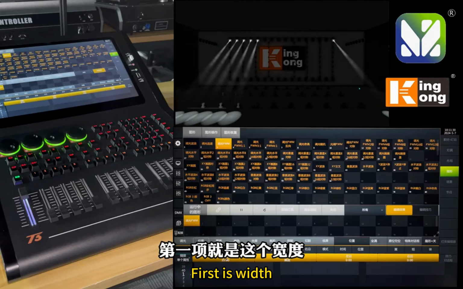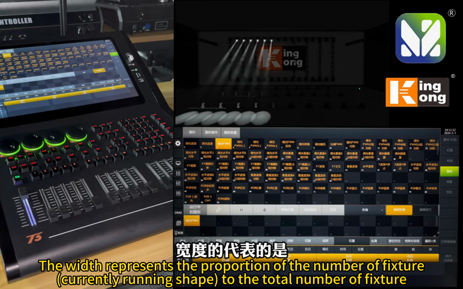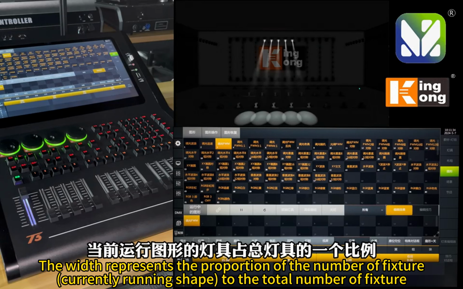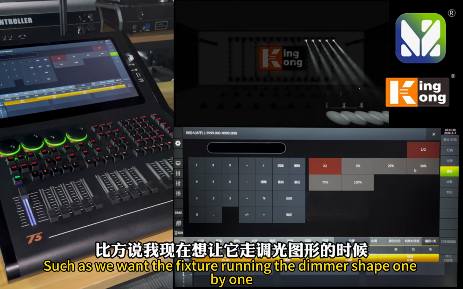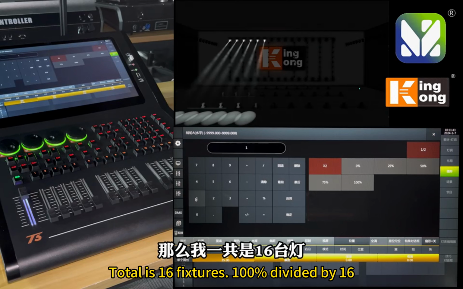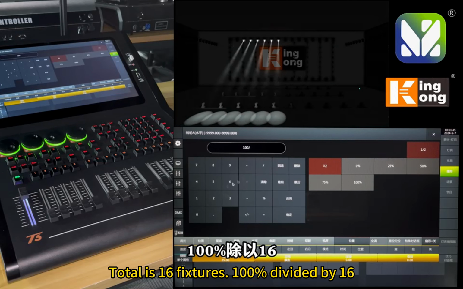First is width. The width represents the proportion of the number of fixtures currently running the shape to the total number of fixtures. Such as we want the fixtures running the dimmer shape 1 by 1. Total with 16 fixtures, 100% divided by 16.